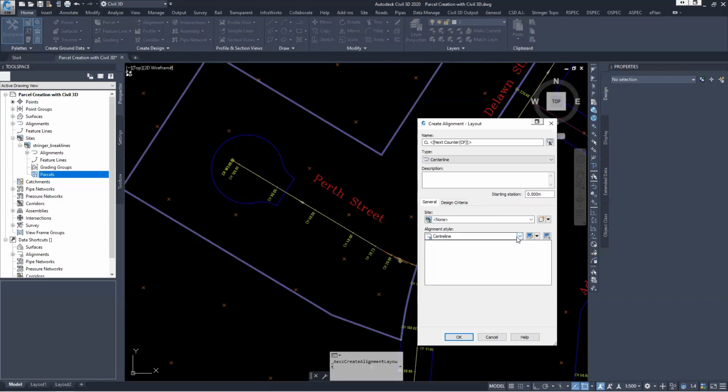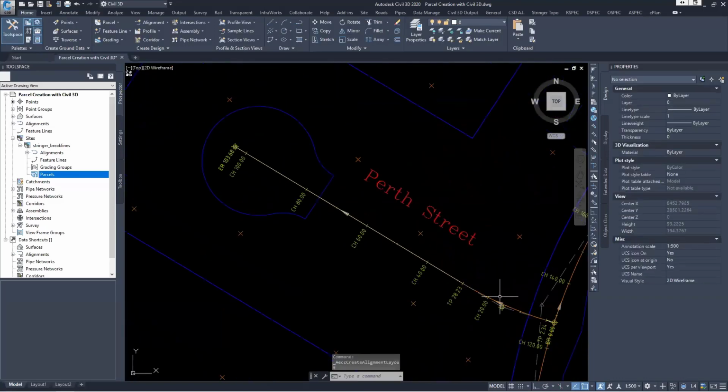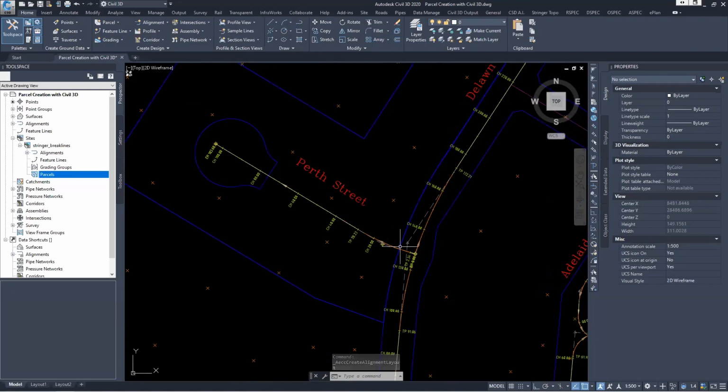From there, you can set the alignment style. Again, make sure this is on center line, depending on what you're doing, obviously, but for what I am running here, I'm running a center line. And you can choose the label style to be whatever you wish. In this case, I'm using 10 and 20 meter representations for my distances, and that is what I'm running with. After which you would create the alignment and run through with that.